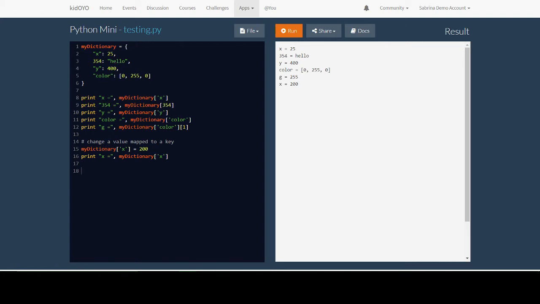If I want to add a key to my dictionary after I've already defined it, I write the dictionary followed by the key that I want to add and the new value. And now if I do print my dictionary, it prints out the whole dictionary. X is mapped to 200, Y is mapped to 400, color is mapped to this array, Z is mapped to 120, and 354 is mapped to hello.